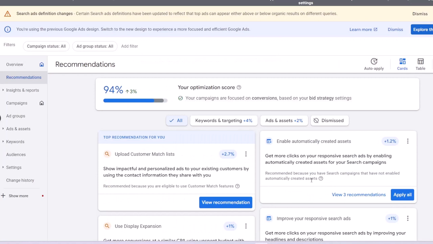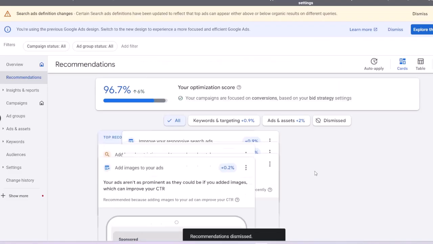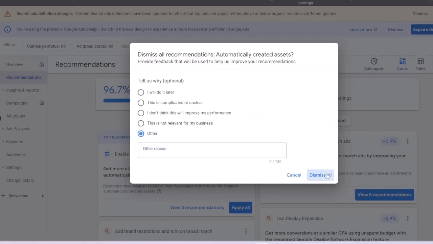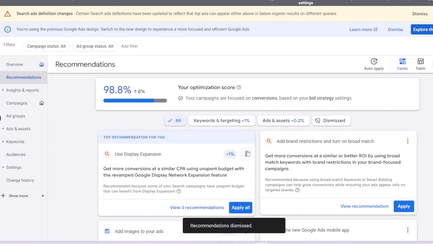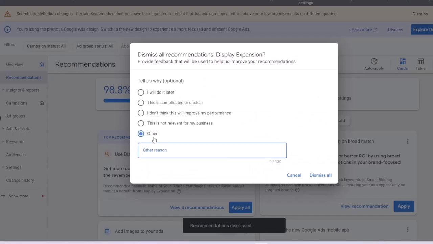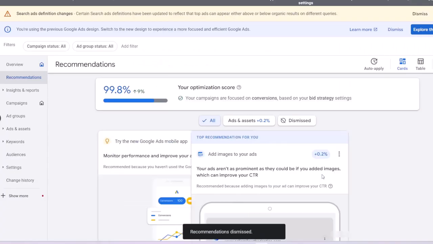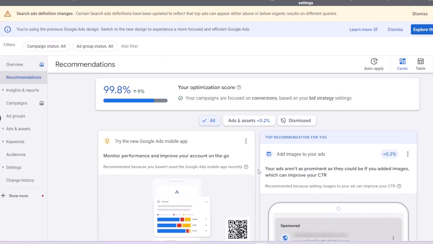As you see, with each dismissed recommendation, my optimization score keeps going up. Now I will repeat this for any recommendation card that I don't see value in, and my optimization score goes higher. Wow, my optimization score is already at 99.8%.